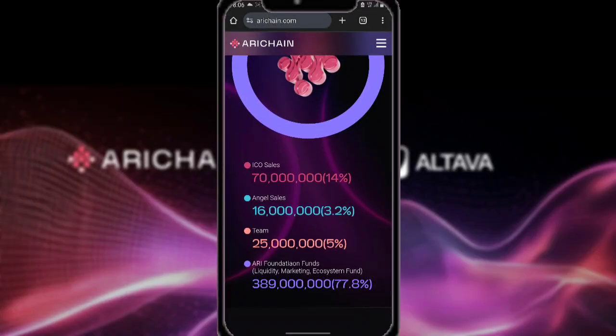For the ICO sale, they have 14% that they are going to share. Then there is the angel sale, and we have the team reward. So here is the token mix. Here is how they are going to make a proper system for their tokenomics. So here it is.